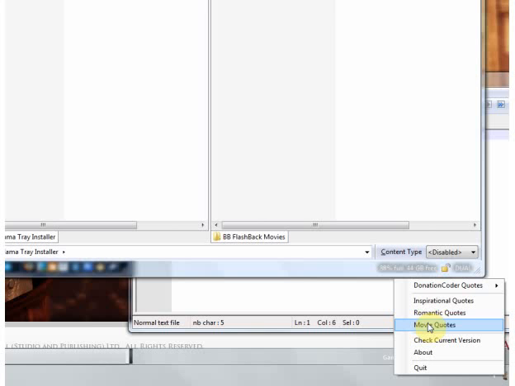That's the short and sweet of Llama Tray by DonationCoder.com member Steven66515.